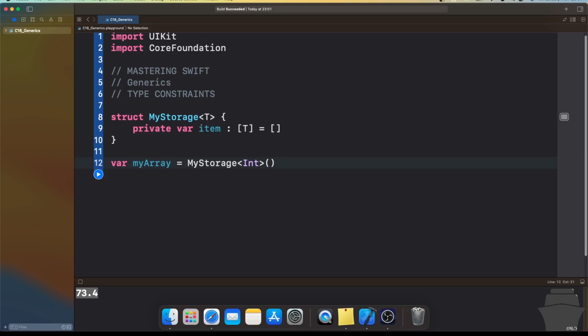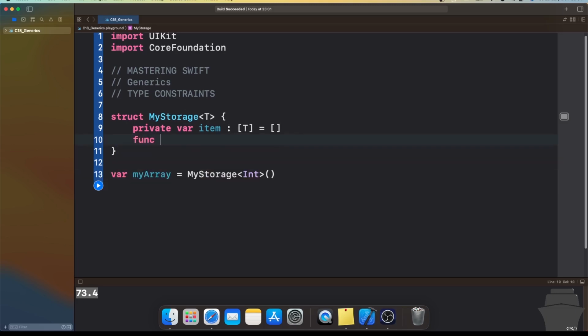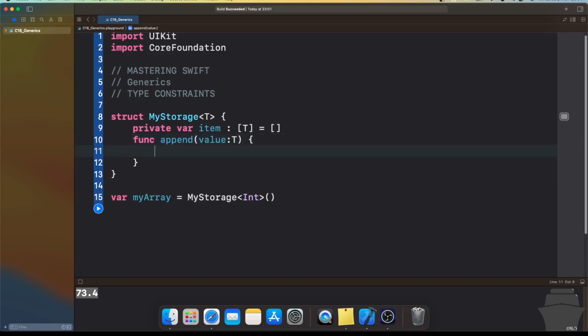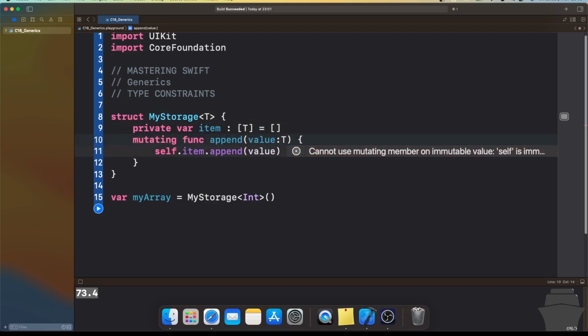Let's add some features. I'm gonna add a function that we can add value into our storage and also return the last value. Let's say func append. Our value will be T, which is our generic type. And inside the append function, we can say self.item.append the new value. But of course, because struct is value type and we try to change its property, we have to use the mutating keyword for that function.